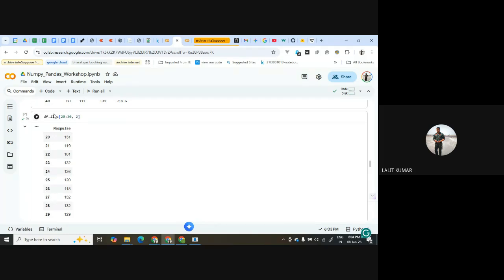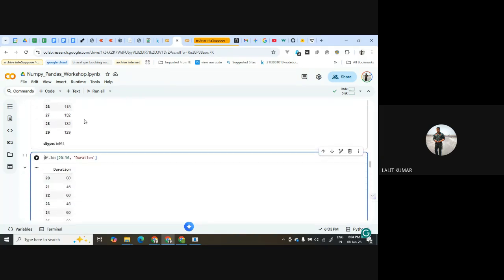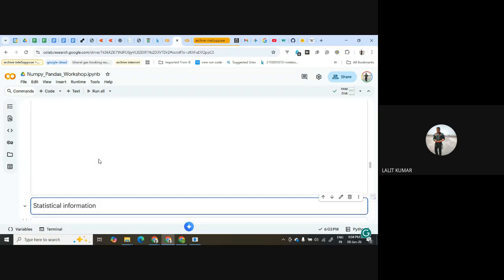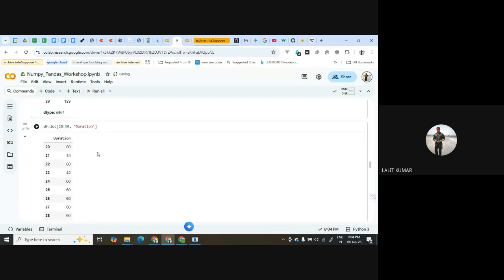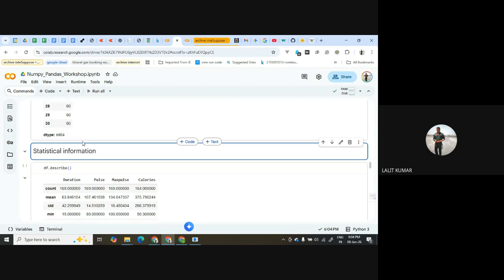So here I'm utilizing iloc, which we discussed in detail yesterday. Now I know the index starts from 0. So I can use loc also. With loc, I have to give index names and column names. I'm giving 20th to 30th, meaning index 20 to 29 will be read, and I'm giving the column duration. Using loc, I can read that also. So see here, 20th to 30th is given and the column duration has come.